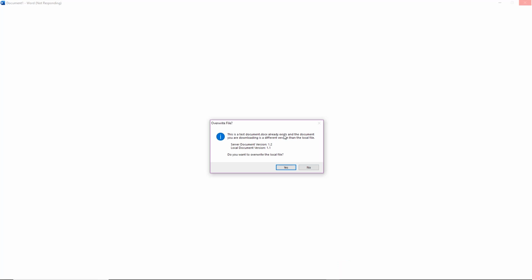All right, now it tells me this text document already exists and the document I'm downloading is a different version. So basically I downloaded the file initially. It's telling me that my local version of this file is 1.1. I have a 1.2 coming from the server. Do I want to override it? Yes, I do.